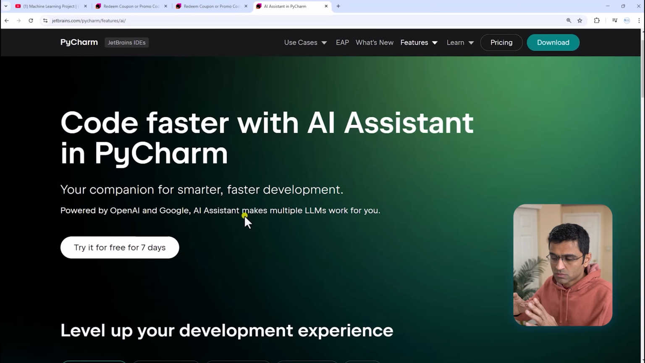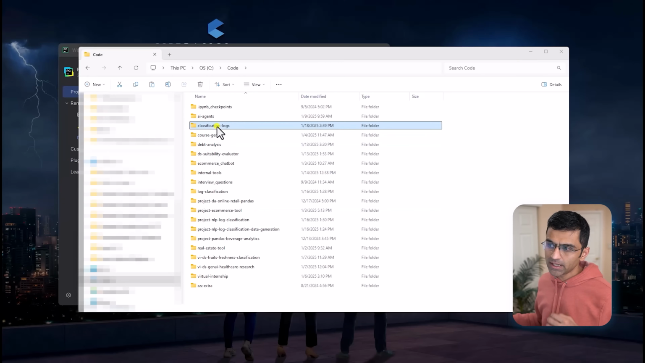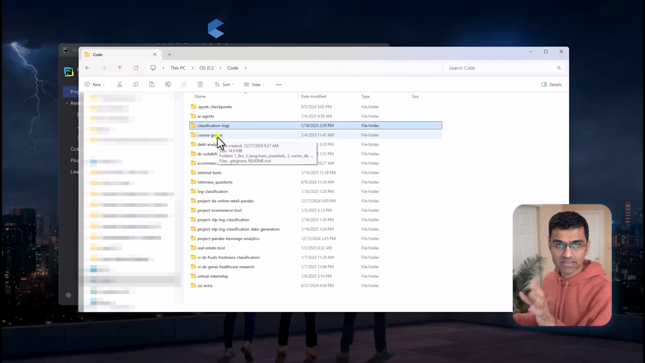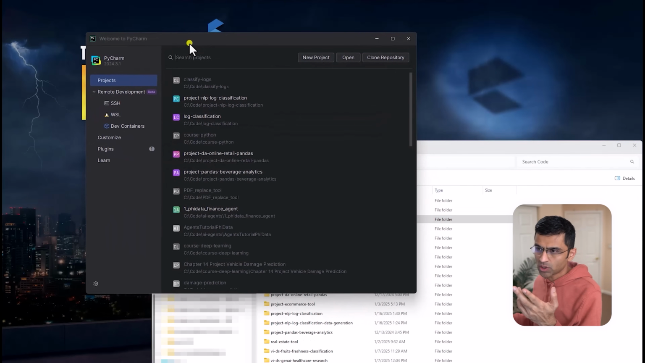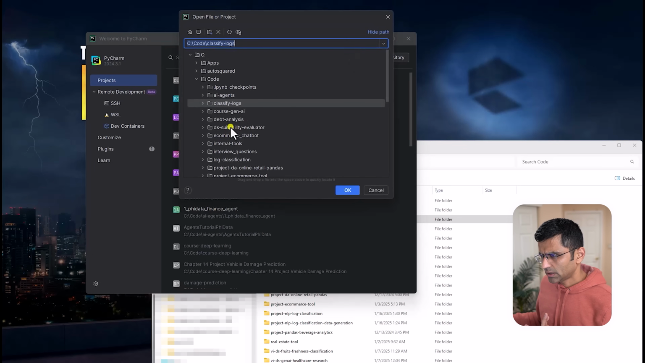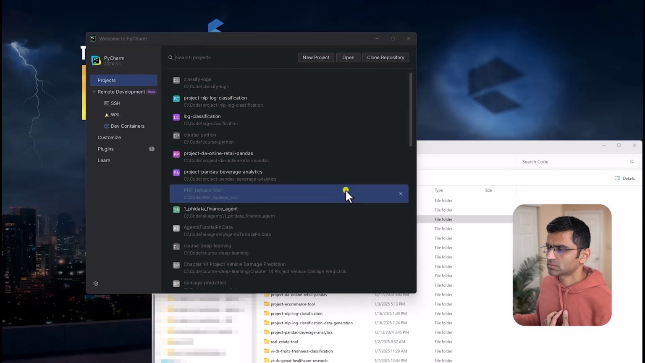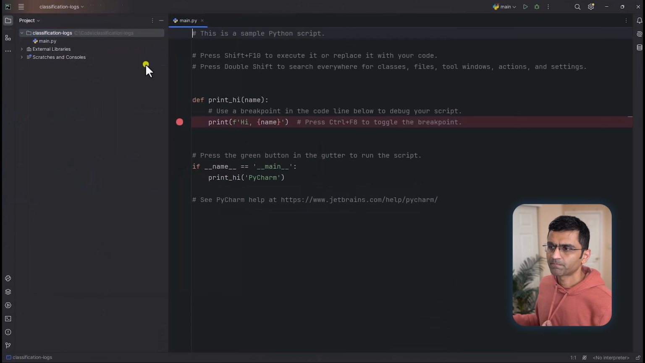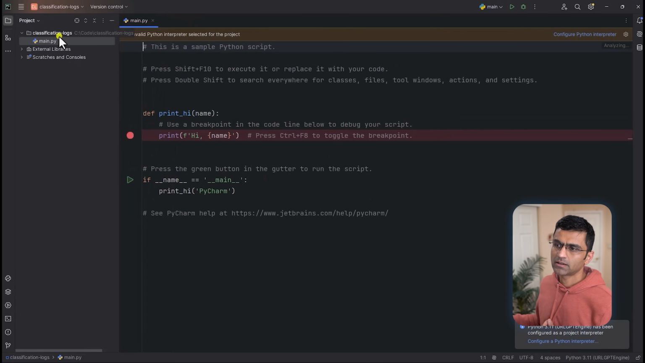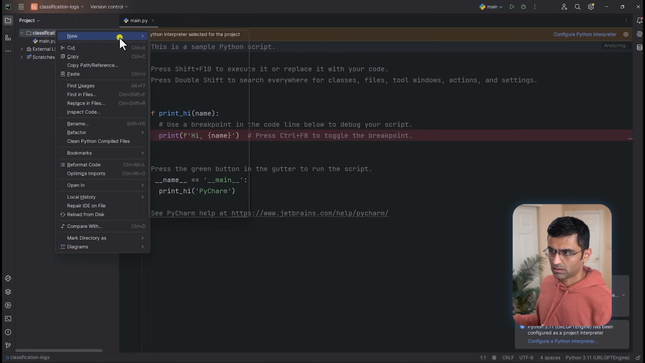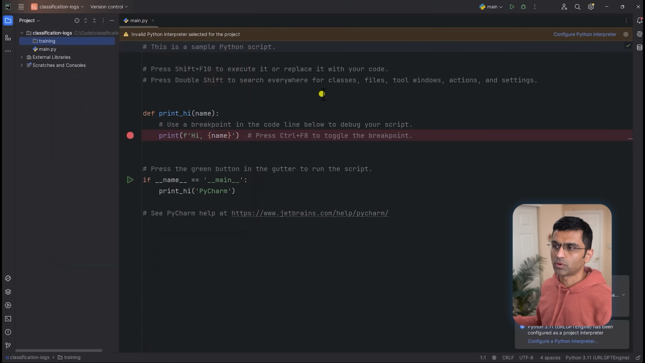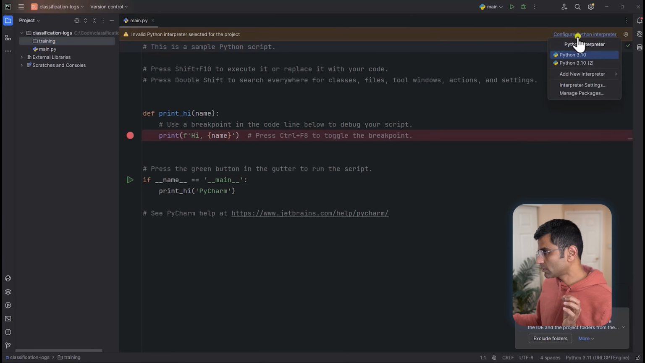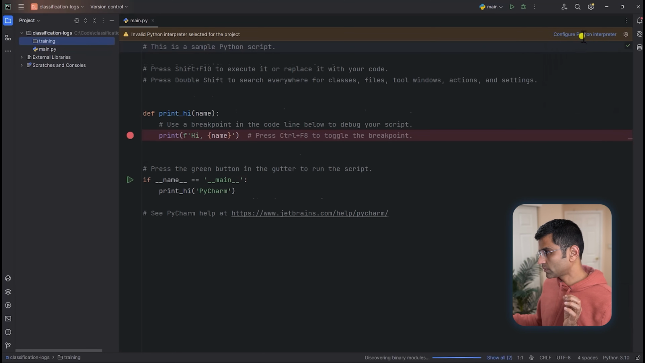So now we are going to create our project structure. I have created this empty directory called classification logs, which I'll open from my PyCharm professional version. When you launch it, it will ask you to open a project. I will click open and then click on classification logs. Now here I will create a directory called training that will store my Jupyter notebook. You can also configure the Python interpreter to be Python 3.10.